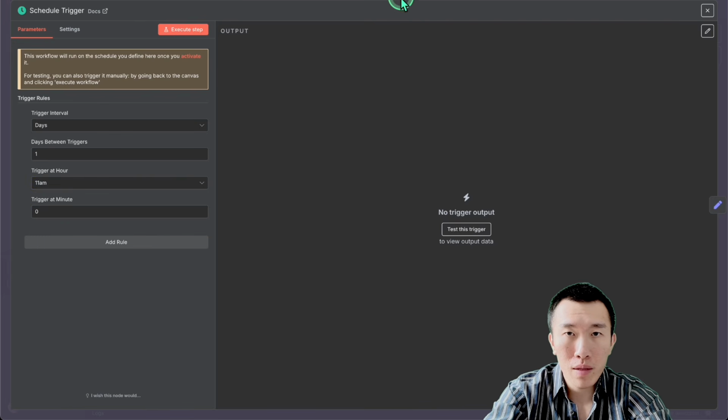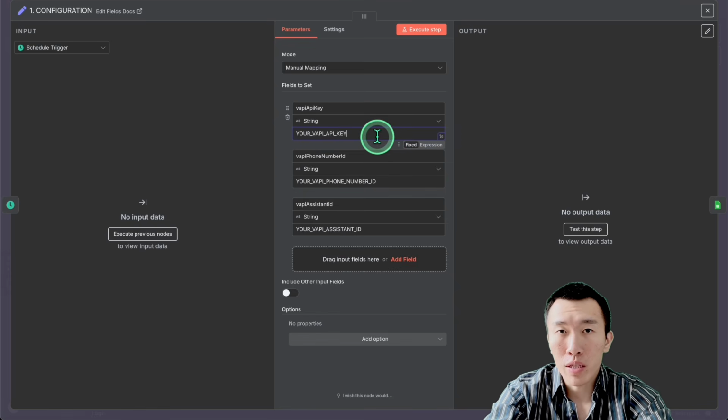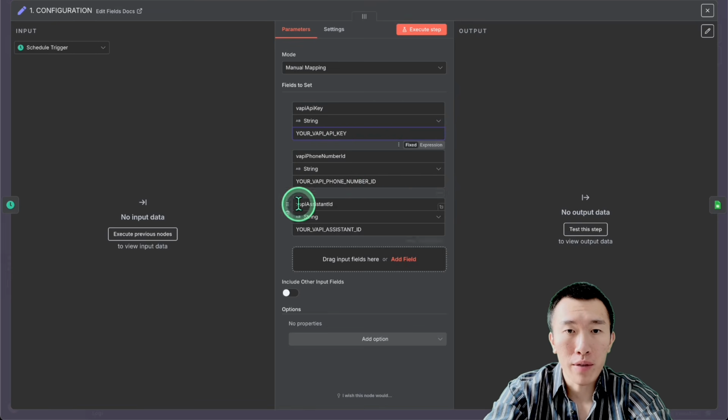Okay. The next thing is we're going to use a configuration node or a set variable node. And the point of this is basically it makes it really convenient for you to enter things like your VAPI API key, your VAPI phone number ID, and your VAPI assistant ID. And that makes it a lot easier than having to go through the nodes later and writing code by yourself.